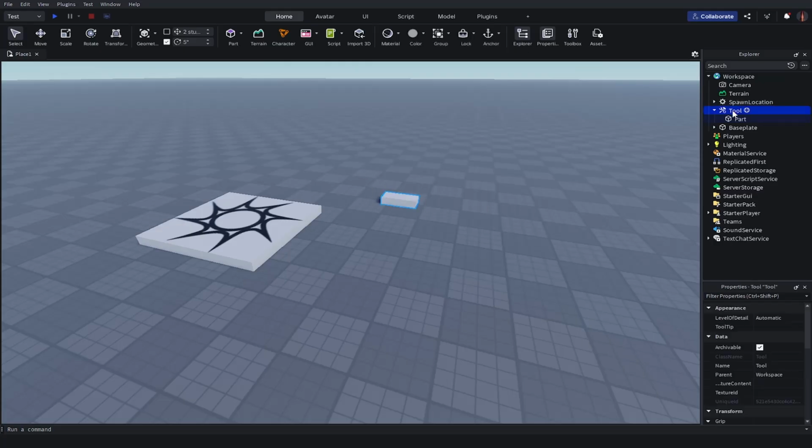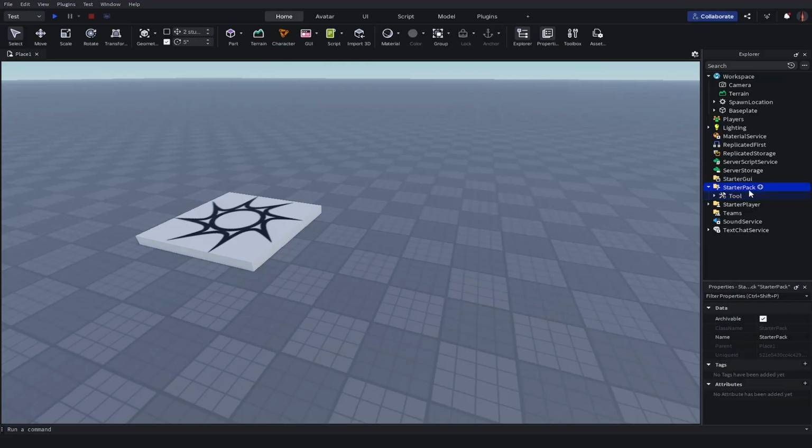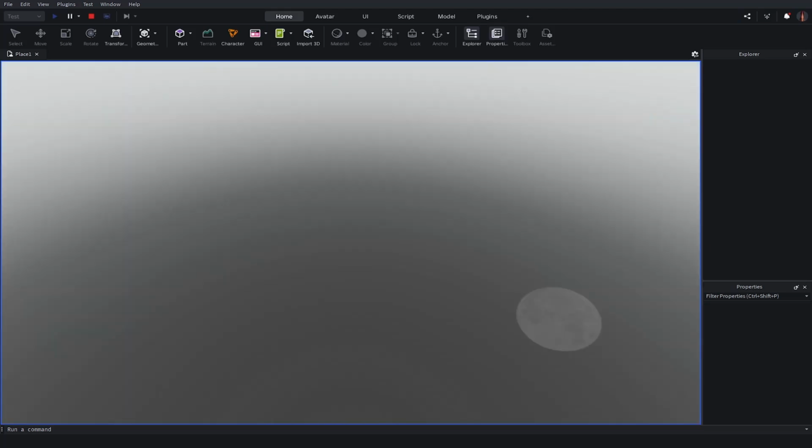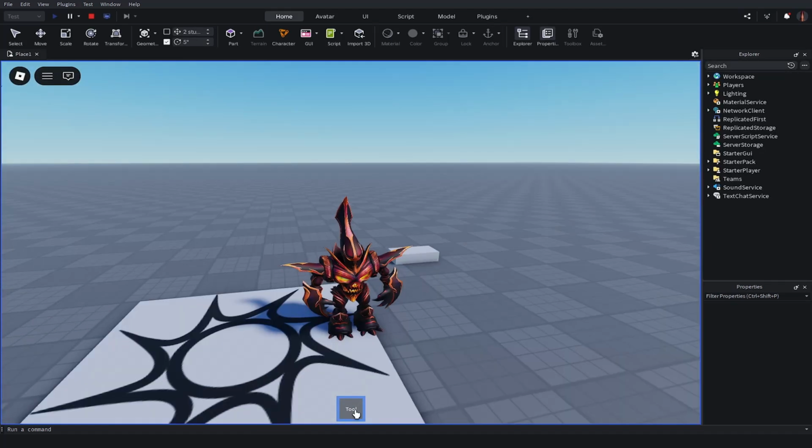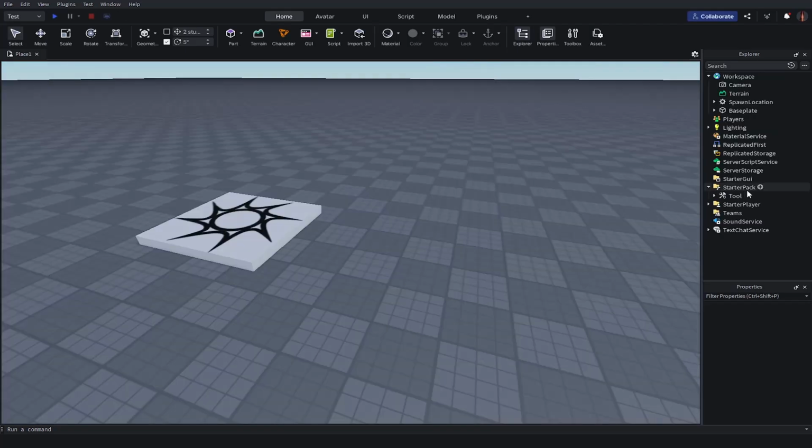If I put it in starter pack, because starter pack is the player's starting inventory when they spawn in, you can put tools in there, and the player will begin with them. So if I put it in starter pack and then play the game, I have it in my inventory, but you can see as I hold it, there's no handle, so it kind of just sits there on the ground where it was. And that's, of course, not what we want.